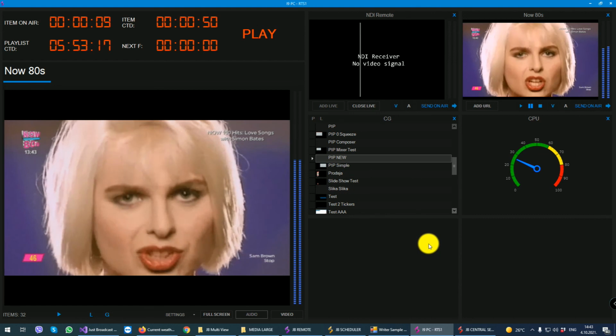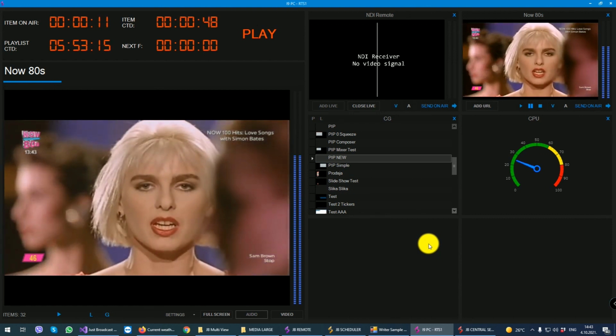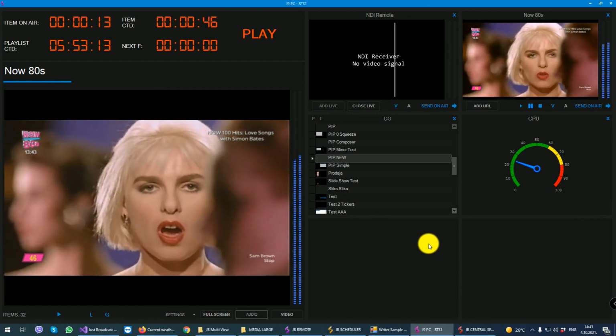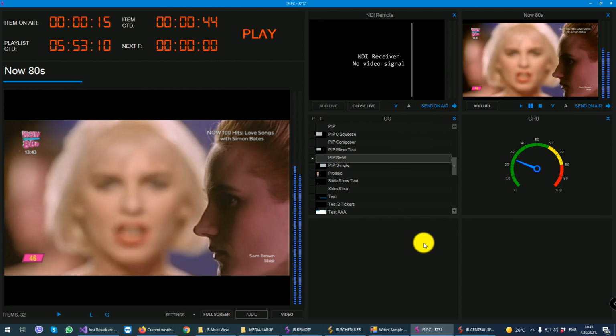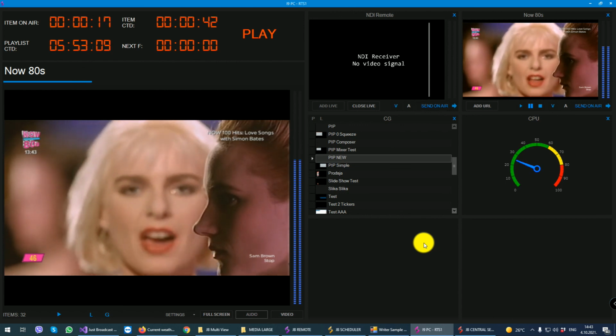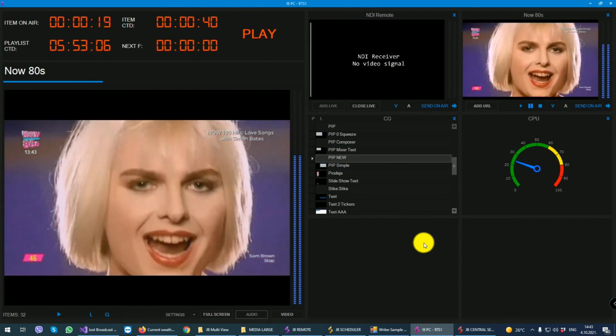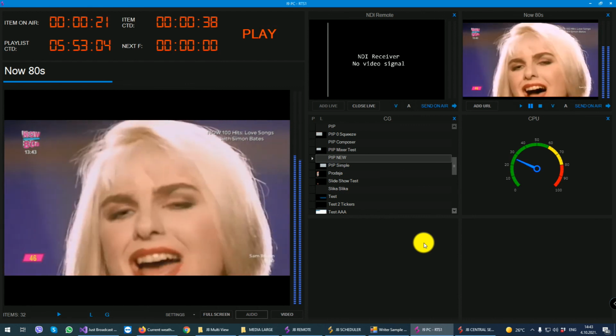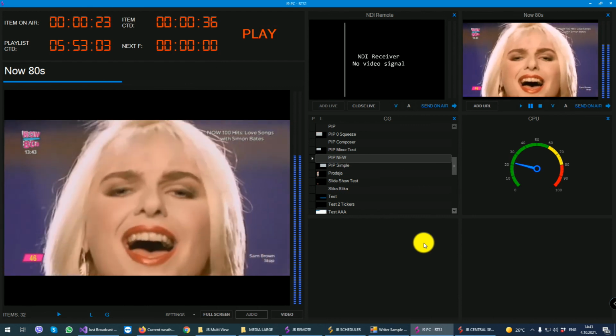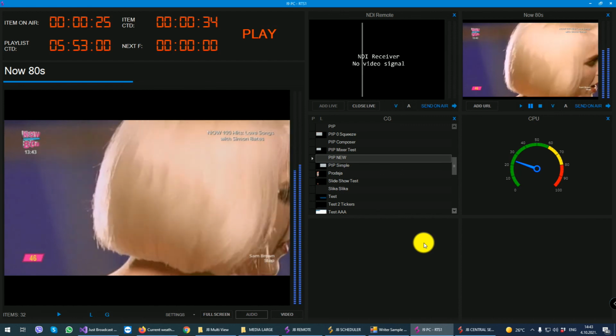And generally this is it. This is a small presentation of Ultimate Playout. There are a few more features, but I think these are most important. Playout can do whatever you want, basically. If something is missing, we're going to make it.